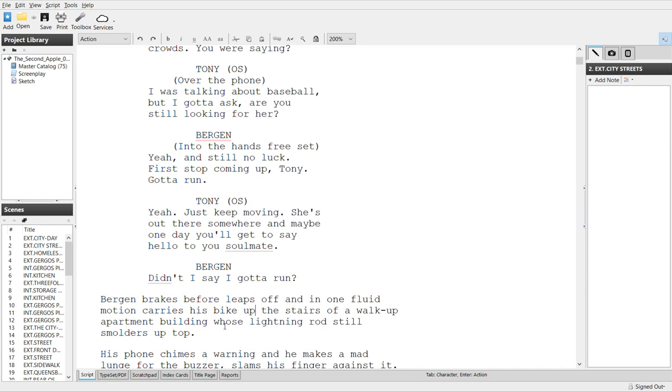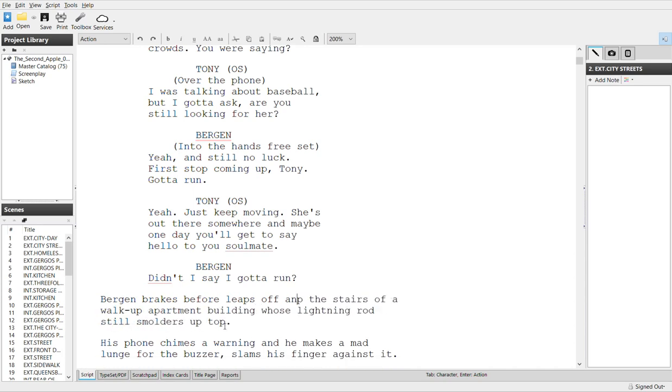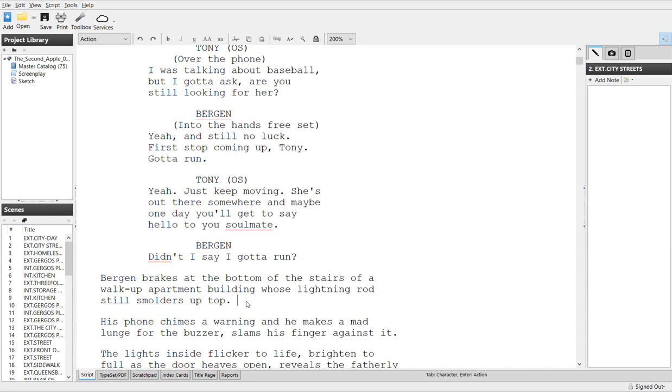Before at the bottom breaks at the bottom of the stairs. Bottom of the stairs of a walk-up apartment whose lightning rod still smolders up top. Now you might be saying, but hey, doesn't that dovetail in with the scene before? Did both things happen 6 months before and 6 months after? The answer is yes.